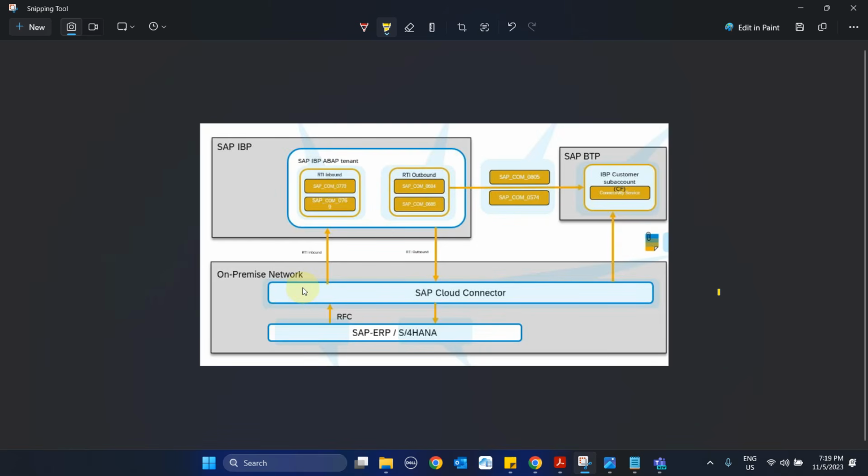So in this series, what we are going to cover is a high level of how to set up the cloud connector, what are the inputs that we need from the cloud connector to set up an RFC or SM59 connection between the execution system and the cloud connector, how to integrate the cloud connector to the BTP, and also how to initiate and set up the RTI inbound communication arrangement from S4 HANA or ECC to IBP via the cloud connector.